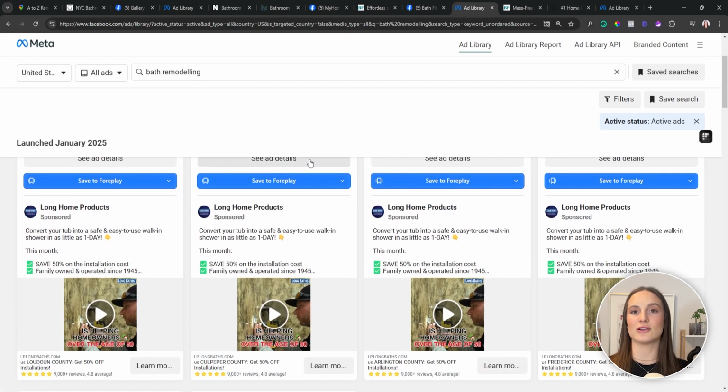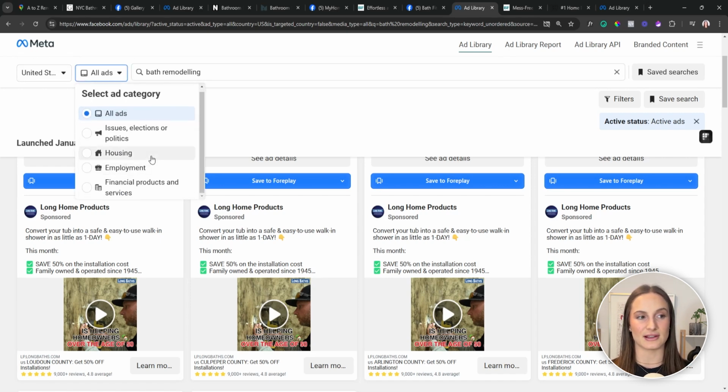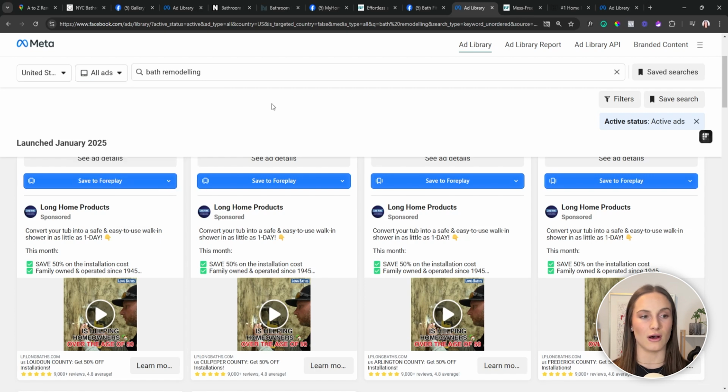So while you can go from Google to the Facebook page to their ad library, you can also have a look at just the keyword, the location, it's countrywide, and then also choose the ad category. Unless you're in one of these special ad categories, just choose all ads.